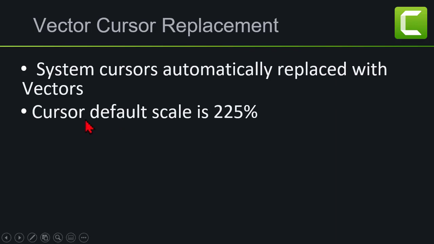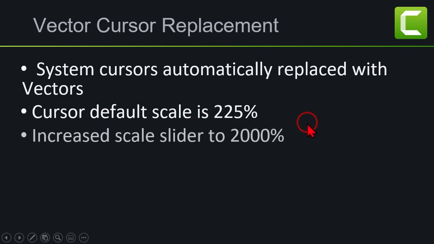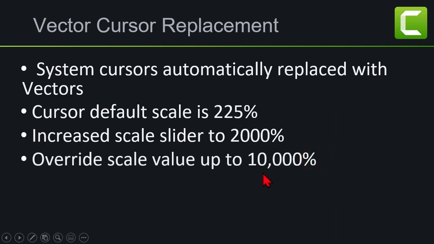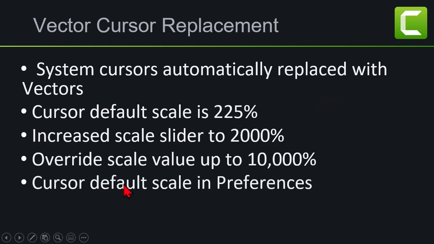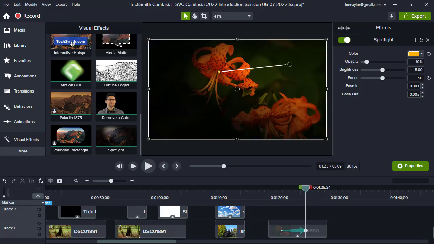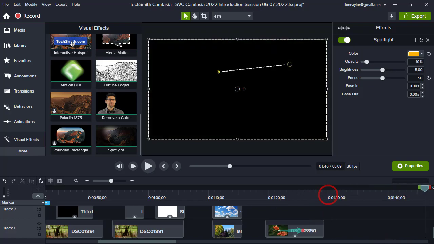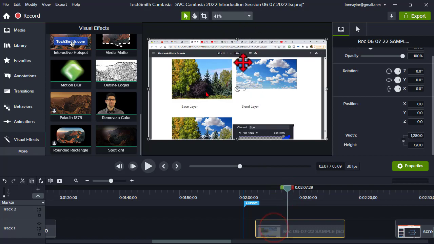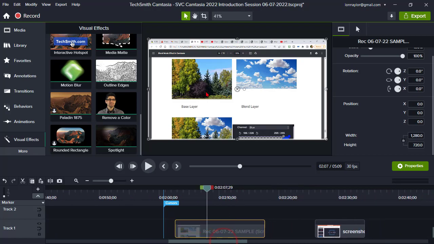So you can, by default, scale them up to 225%. You can take the slider up to 2000%, and you can actually override the slider and say, I want a cursor that's 10,000% as big. And you can set your default preferences in the preferences screen. So let's go take a look at it. Just a couple things on cursors. Okay, we'll touch on this just a little bit. There's a lot to go over on this, so this is going to be the subject of a whole other session. But just so you're aware, here are a couple of the things you can do.